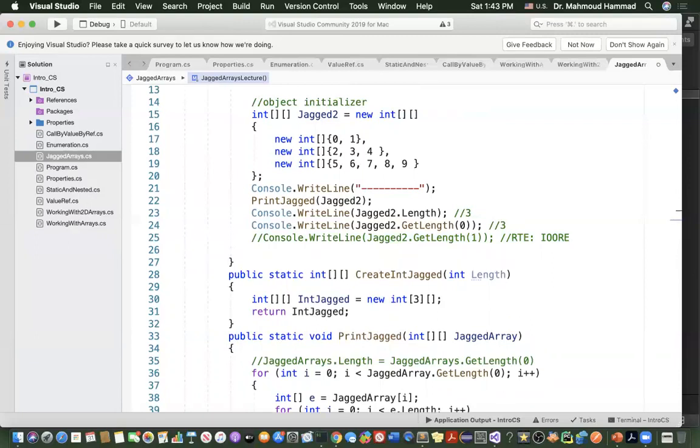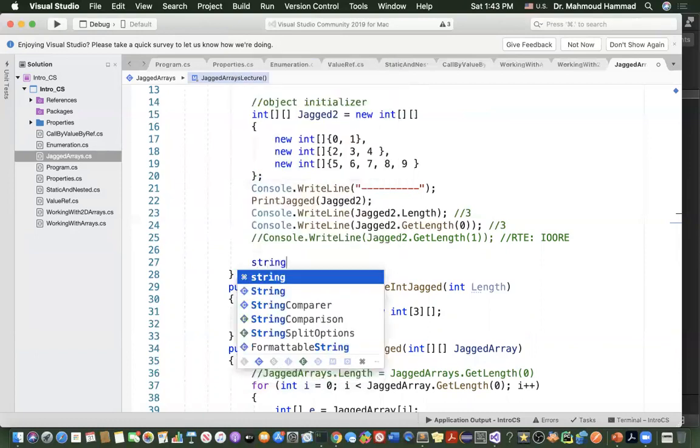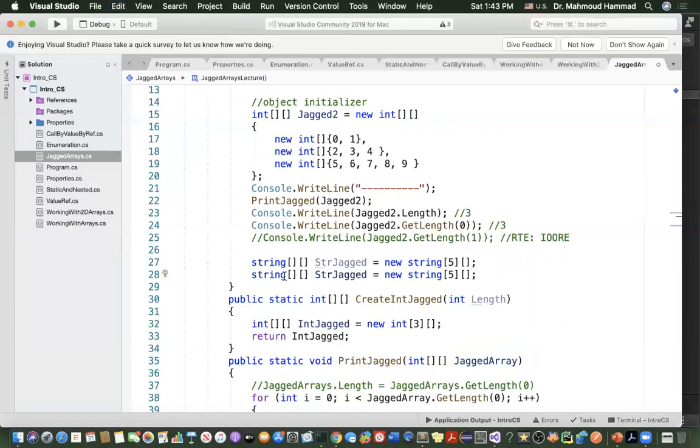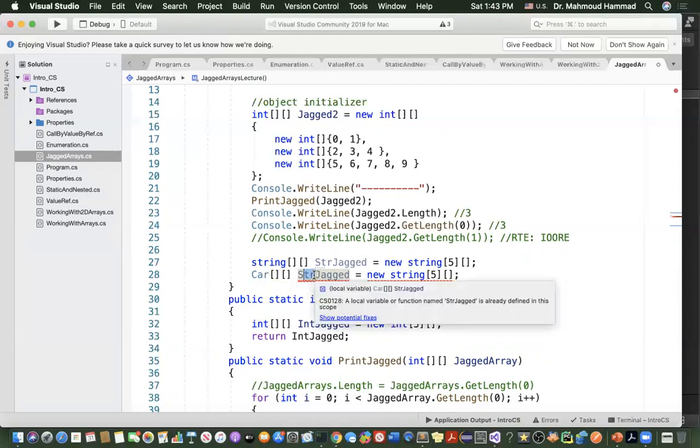So lastly, if I want to create a jagged array of string, it's the same concept. All right, str jagged equals new string of, for example, 5. So it's the same concept. Again, if I want to create a jagged array of type car, this is a car jagged array, new car. So it's the same concept. It doesn't matter.